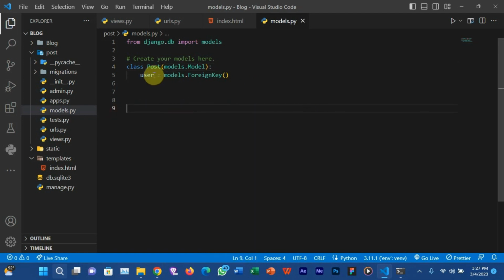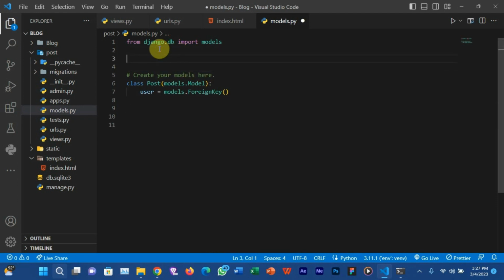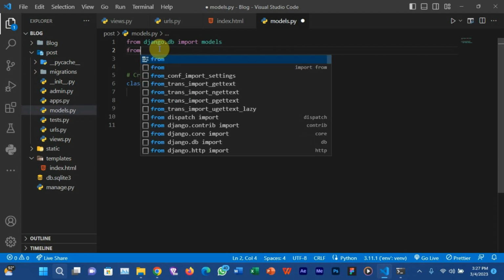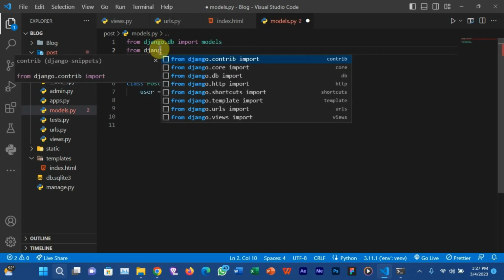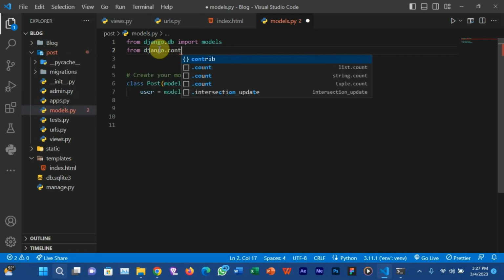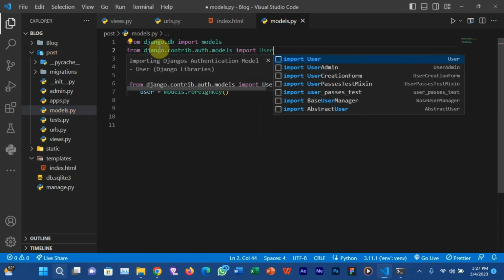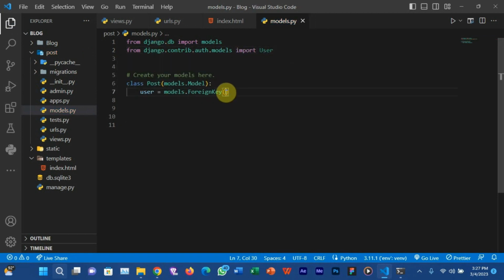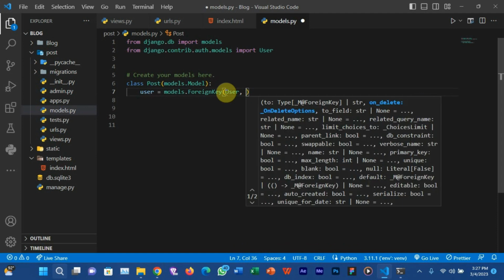So we are using the user as a foreign key. We want all users to be able to create a blog post. If you are not a user on the platform, you cannot create a blog post. For us to use the user model, you need to import it from Django. So from django.contrib.auth.models import User. The user model is already created in Django for us, so you don't need to worry about how you can create users in your Django application.